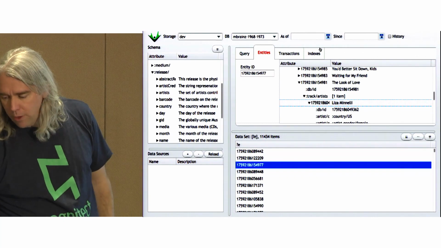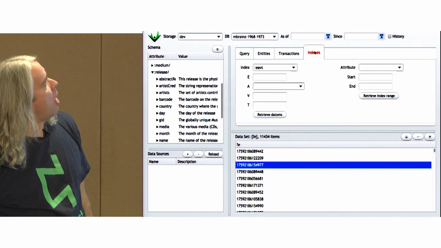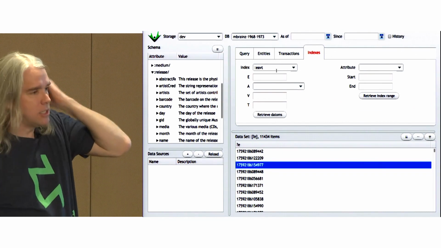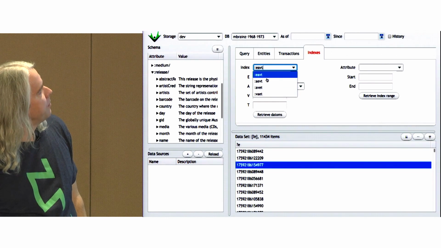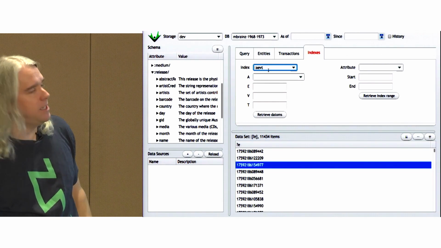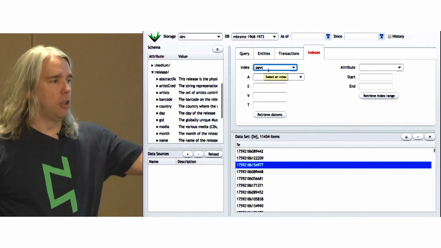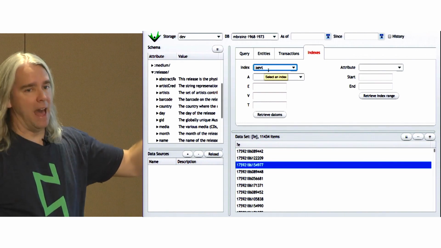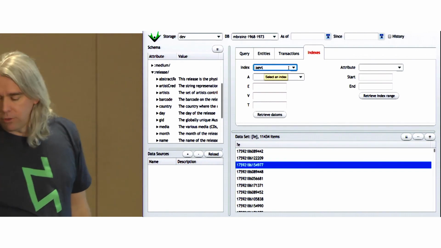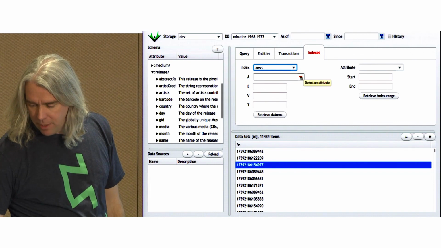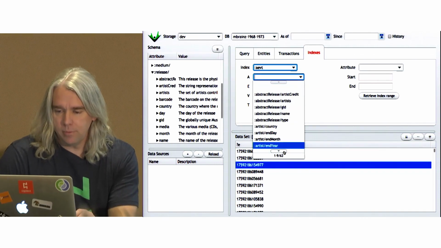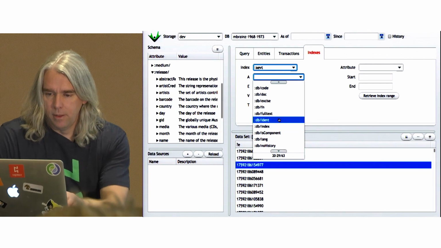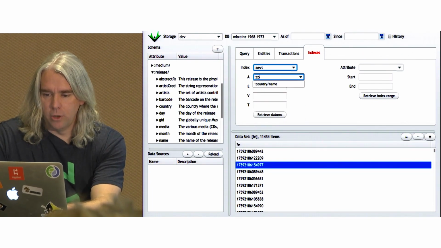I can also, here from the console, work with the raw indexes. And this gives you a chance to expose yourself to the different data shapes. So I'm going to say, I want AEVT, attribute followed by entity, followed by value, followed by transaction. So I'm going to sort the database that way, and I'm going to say, give me all the values in the system for country name.